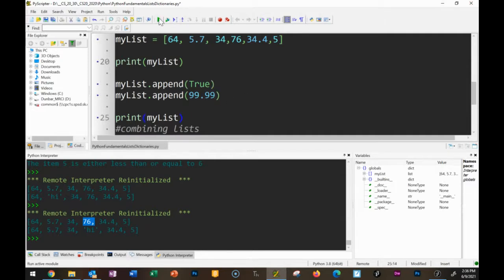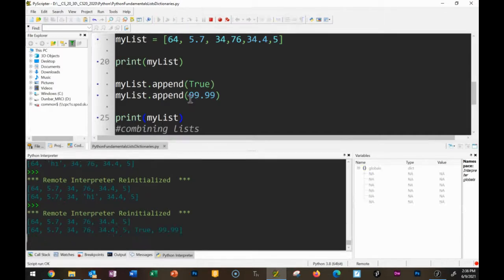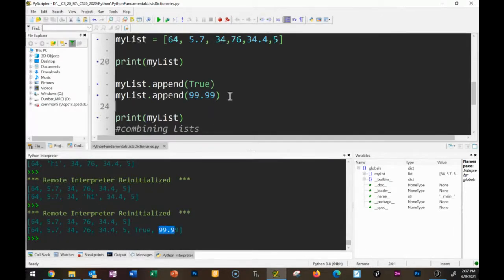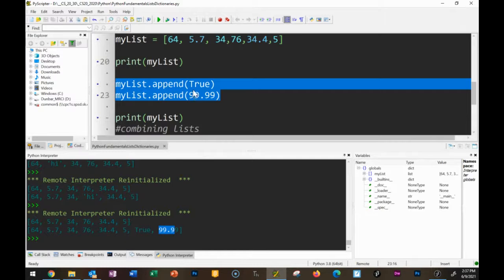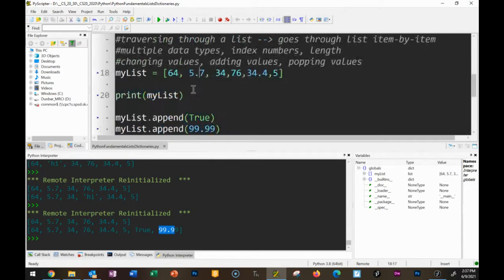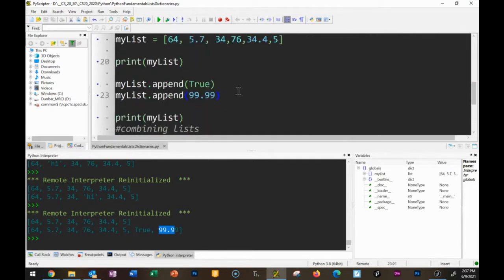So we start with our original list. Okay, we appended 2 things to the end. You notice the original list is still there, but now it added those 2 things I asked it to add. It added true and it added 99.9. So adding things to the end of a list is very easy. Swapping things out from a list is very easy, as long as you understand how to use index numbers. And removing things from a list is actually pretty easy too.